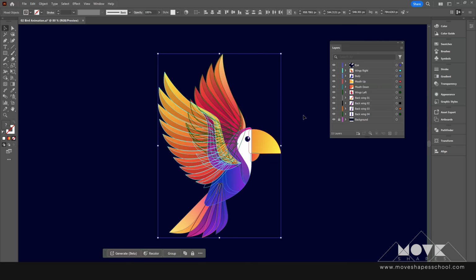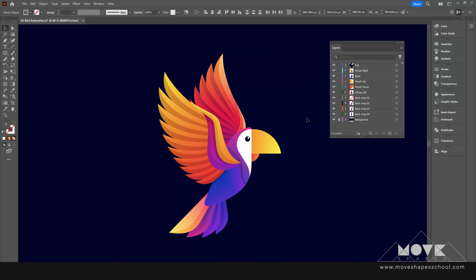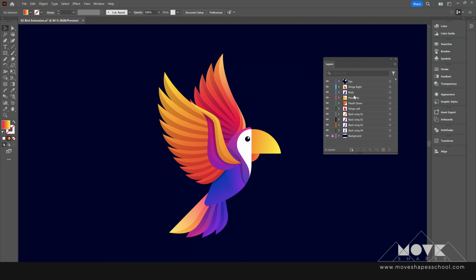Alright, the design of the bird is created in a lovely way. All layers of the design have been properly placed and named in an understandable way. Now let's jump into After Effects and start animating it.